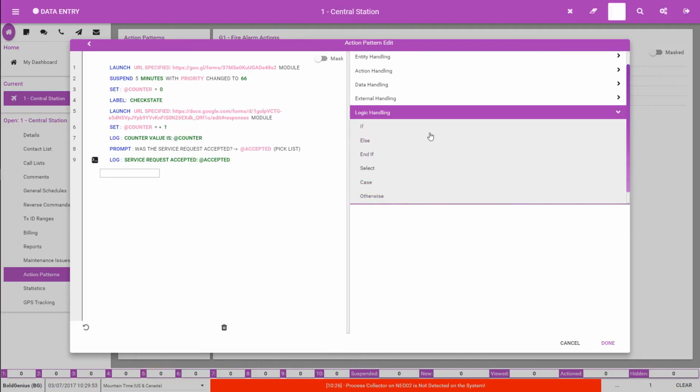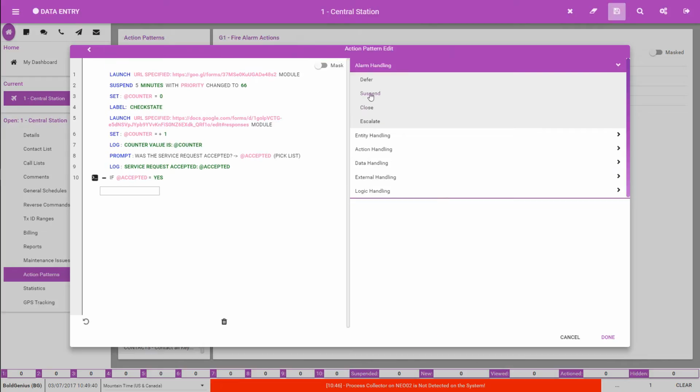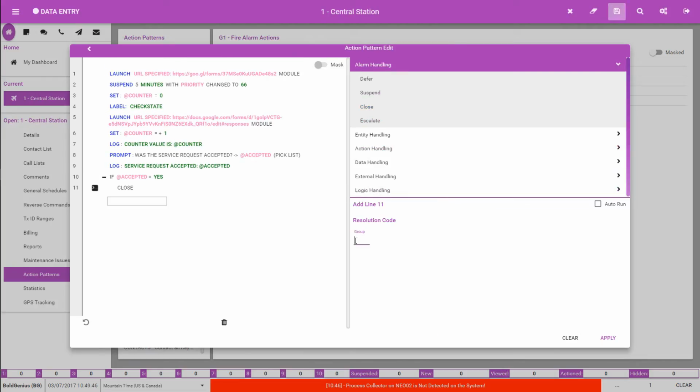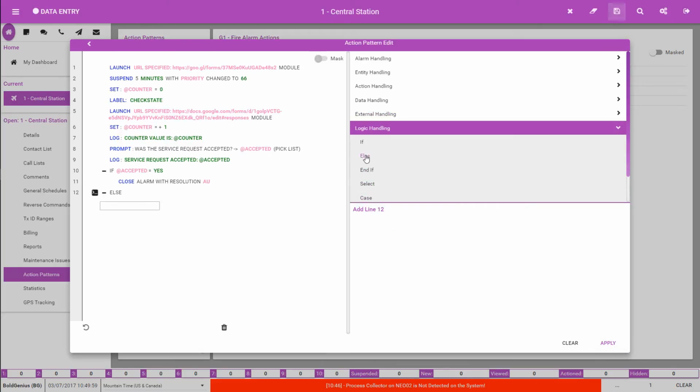So, we start our if statement, and that is under the logic handling section. The logic handling section has the if things are accepted and when they are not, and then when things happen more than 3 times. The first if is when the service request is accepted, then we can simply close the alarm with a resolution code. The else for that if is if the counter is less than 3. Then we can put it on hold for another 5 minutes and then go back to the top, look again. If the request is not accepted, increment the counter and prompt the operator to see.